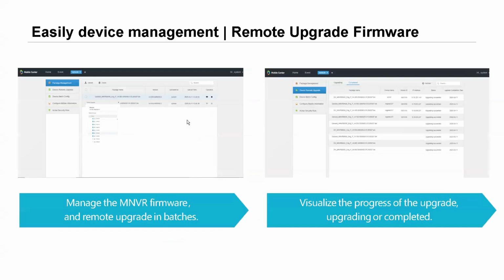Then we have manage your devices locally and remotely. Then visualize the progress of the upgrade, if the upgrade is complete and such things.